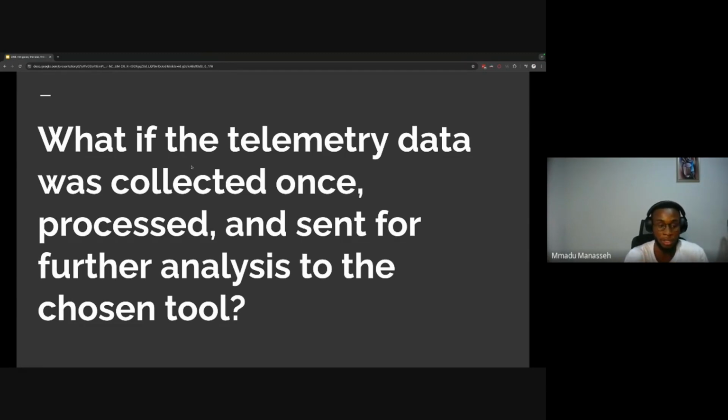That's what I was saying earlier on. We want to collect the data once, process it, and then send it to any backend we want. Collect it once, send it to Datadog; collect it once, send it to Prometheus, Loki, Elasticsearch. So the code doesn't change. The only thing that changes now is how you configure your backend, so you don't need to keep modifying your code.